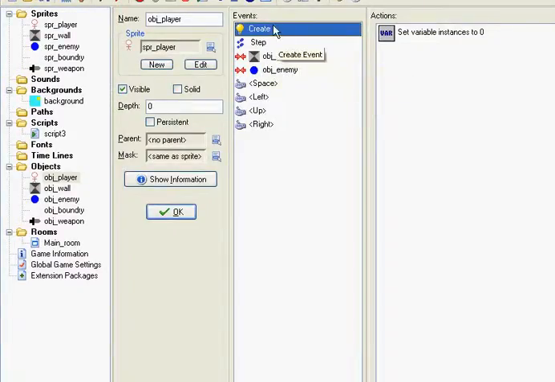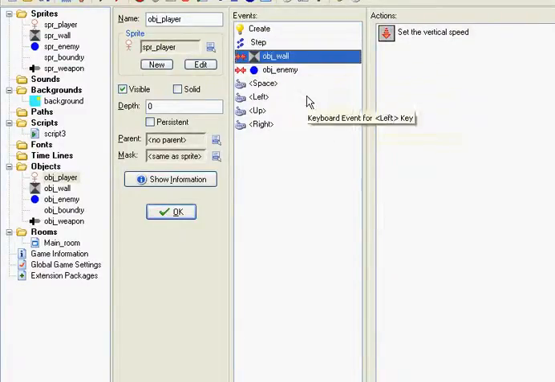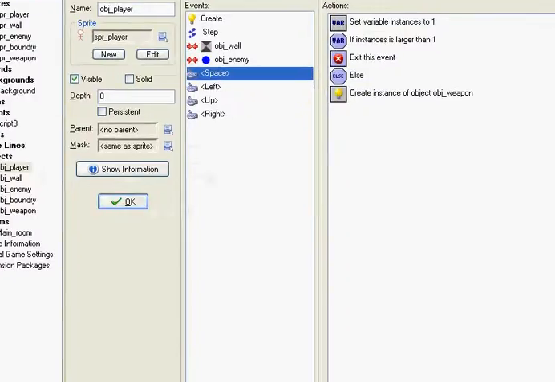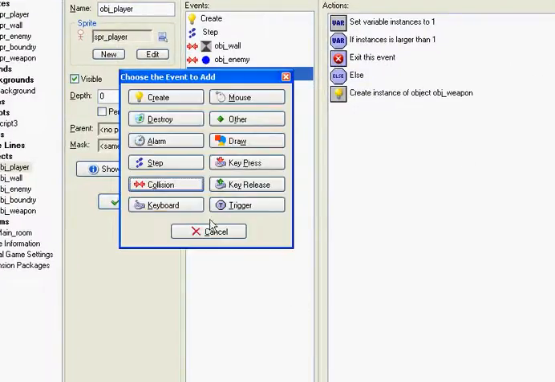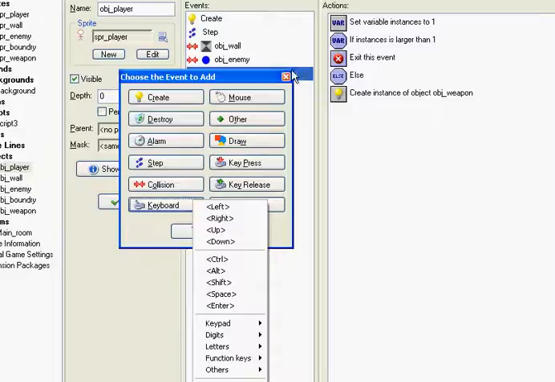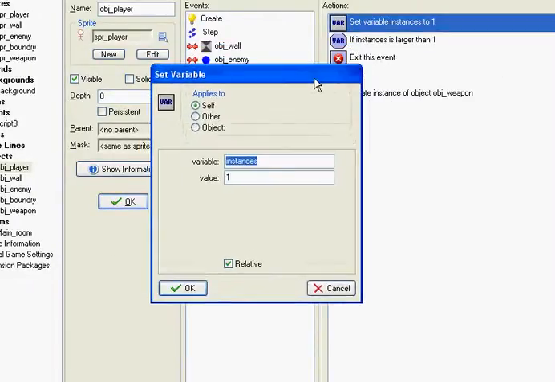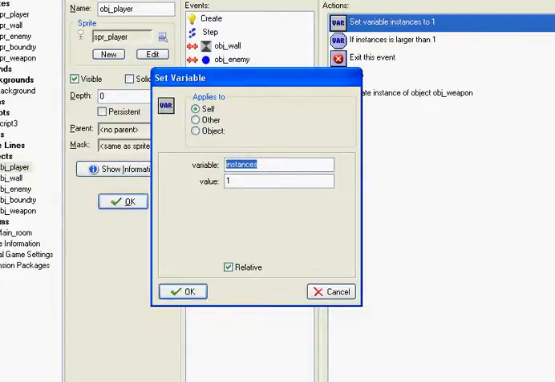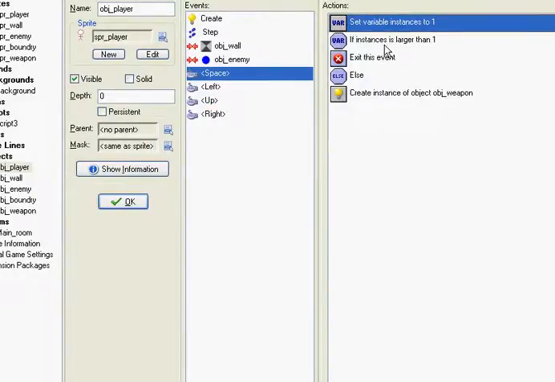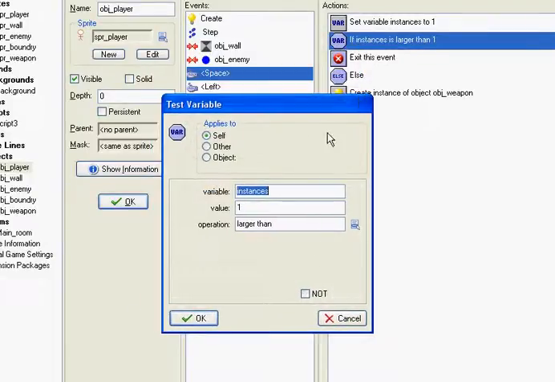So on the create event, make a create event for the player, set variable instances. If we add the spacebar event, so just add keyboard space, is what I use to shoot. And then we're going to do the set variable action. Alright, well, actually, we're just going to add instances. So, put instances, value of 1, and make sure it's relative, so we're adding to it, not setting it. Now we're going to test the variable, instances.